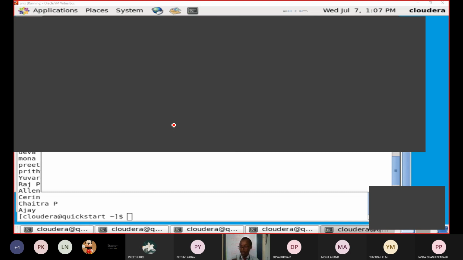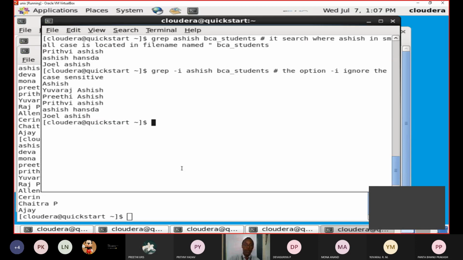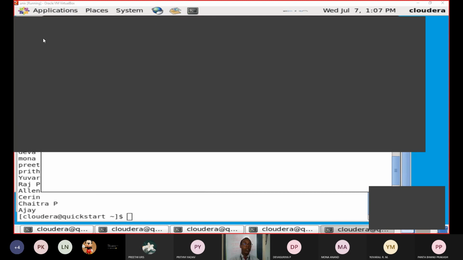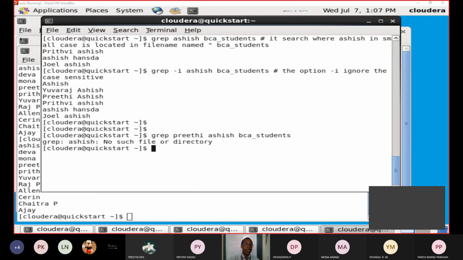So this is going to be grep 2. What is next? What else have we seen? We have seen when you want to do grep pretty Ashish BCA student, it's going to throw an error. So to avoid this error, what do you do? You put it into single quotes. When you get this error, to avoid it, you have to put it in single quotes.